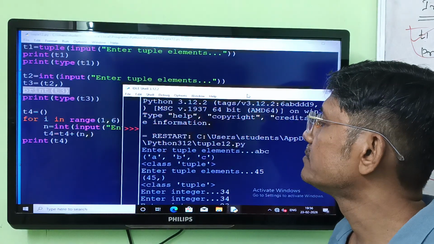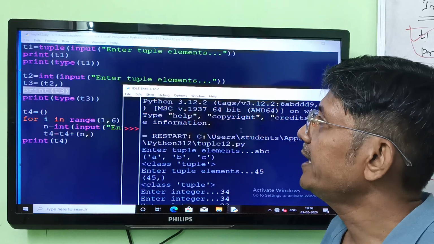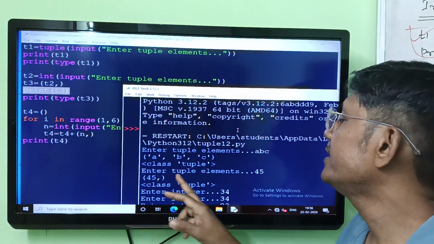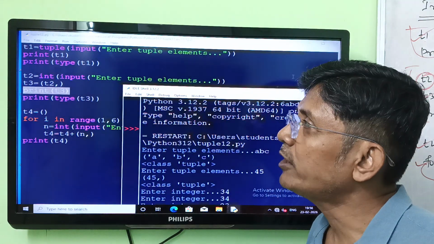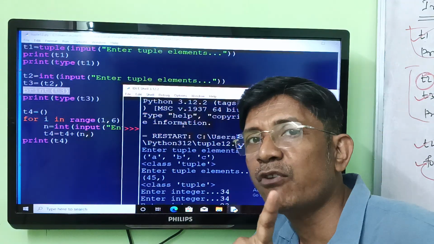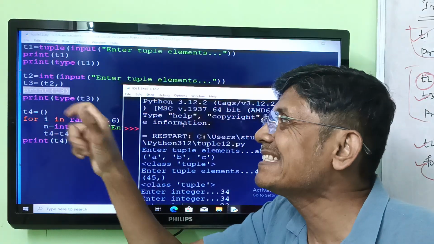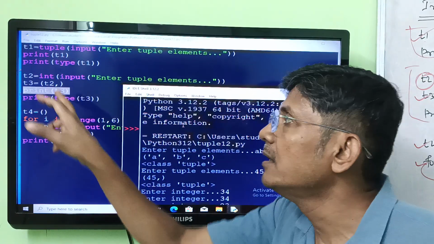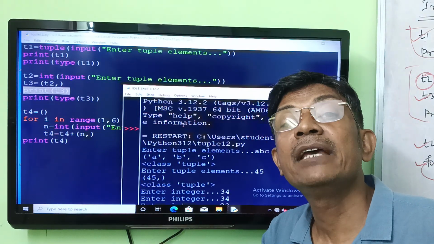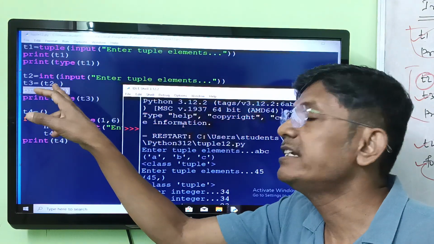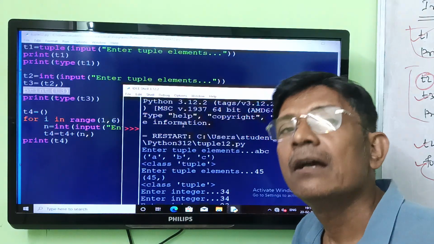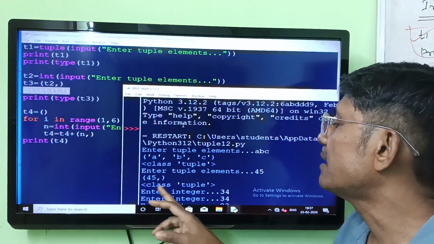So the next one, enter tuple elements. This time we will take an integer value. Enter tuple element 45. I have taken 45 as T2, and when I place it into a tuple, T3 is the tuple. So for tuple T2, you will write a comma. Don't write T2 only, it will behave like an integer. I will take T2 with a comma, so it will be a tuple. Then print T3, and we get the tuple type.